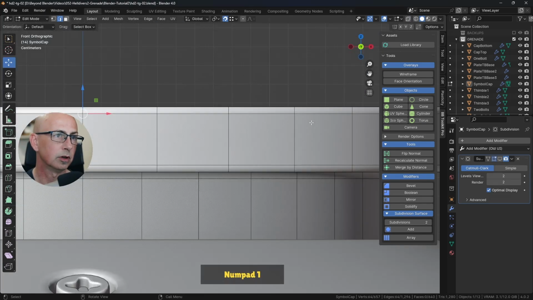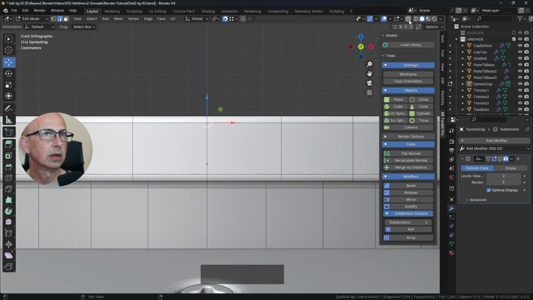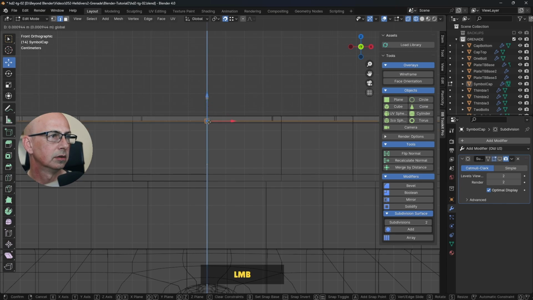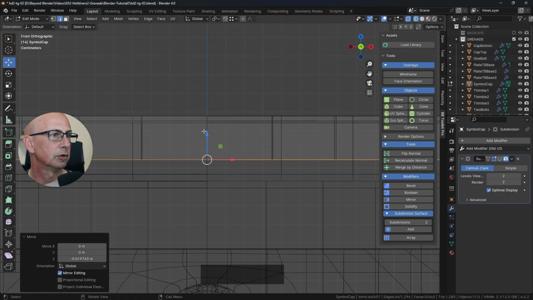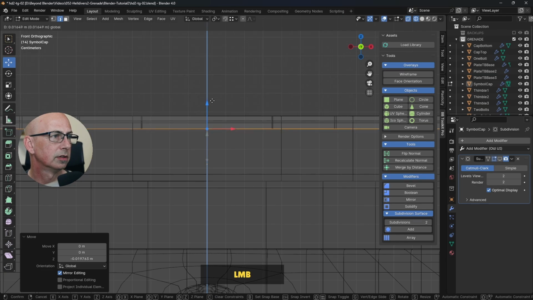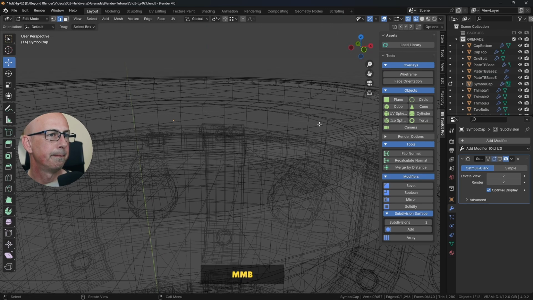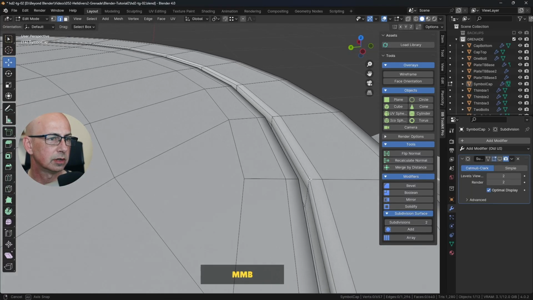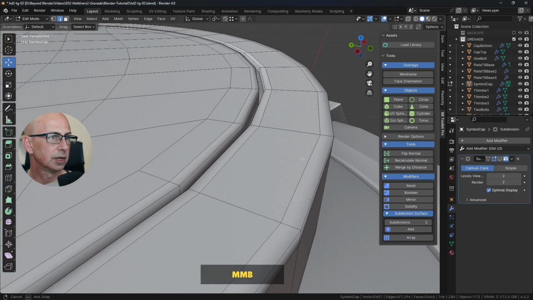Switch to front view. And let's go back to wireframe. Just bring that right down. Oops, still got snapping on, haven't we? Let's move that. So yeah, turn that off. Let's bring it down to about there. And switch back to solid mode. Now we have more space for our bevel, just there.